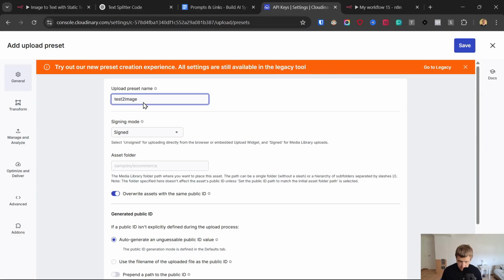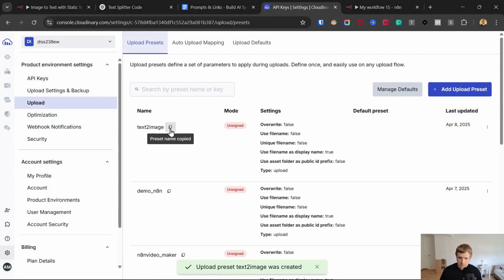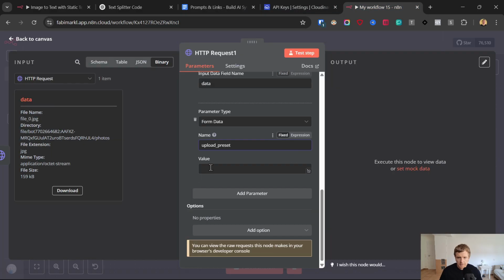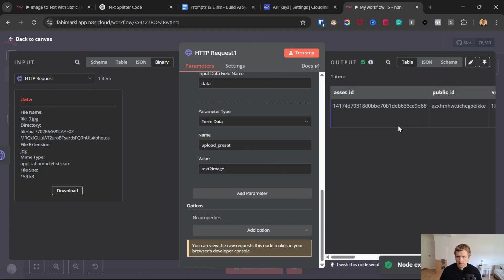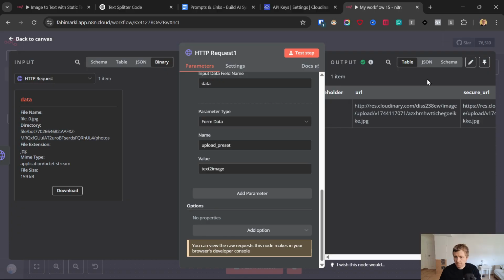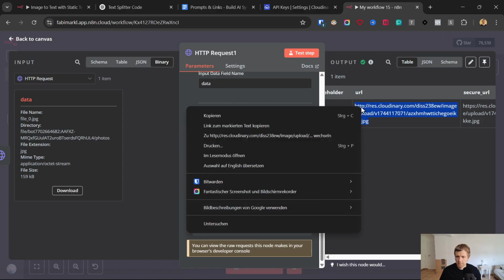It can have any name, it doesn't really matter. So I just type in text to image. What matters is that this is unsigned, and then you click on save, and then we just copy that and we paste it in here. And now if I test the step, it should now upload this image to my Cloudinary account and give me a URL, as you see here.